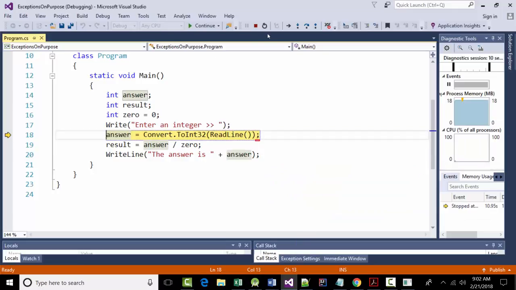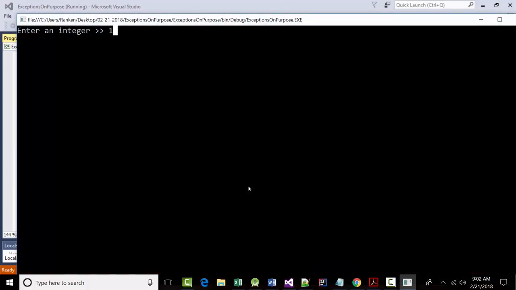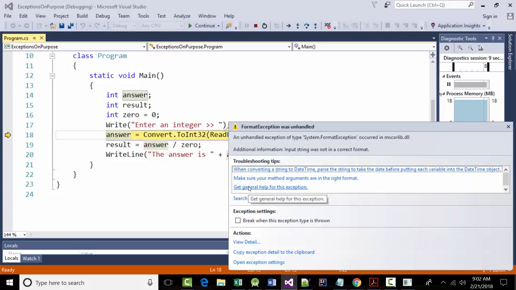What if I come back in there and I run it again and I put in 10, but instead of putting in 10, I put in 10.4? This was supposed to be an int. So I hit enter. Again, I get another format exception because it is trying to do a Convert.ToInt32. The minute that it finds that decimal point, it blows up. It doesn't know how to handle it.